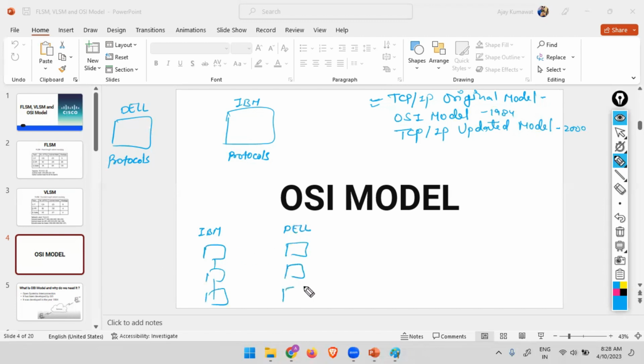Now you set up Dell systems. They will communicate with each other. But when it comes to intercommunication, they will not communicate. Why? Because Dell has their own protocols, and IBM has their own protocols. Means they have different rules for how they are going to communicate. So they were not communicating. This was the issue: multi-vendor communication was not possible.